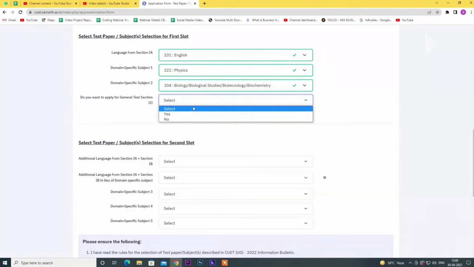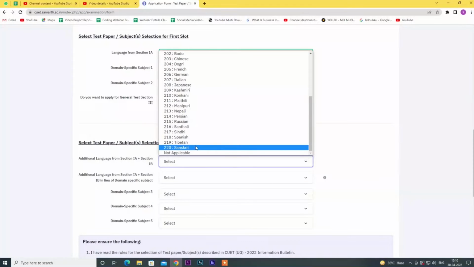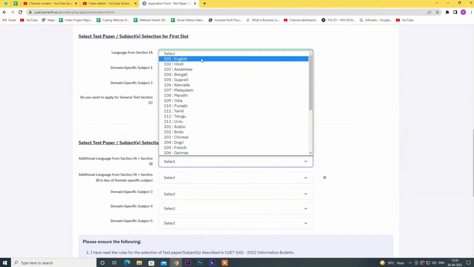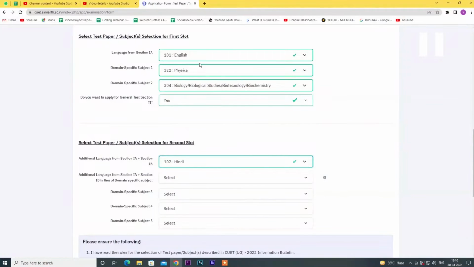Now the general test section. You can select yes or no depending upon the university in which you are applying. If they require the general test section, then you have to say yes, otherwise you can select no. Now second slot. Here additional language I am choosing as Hindi. This is because I want to give another exam, because the kind of university I am applying in, they need examination for two languages. So I have selected English in slot 1 and Hindi in slot 2.